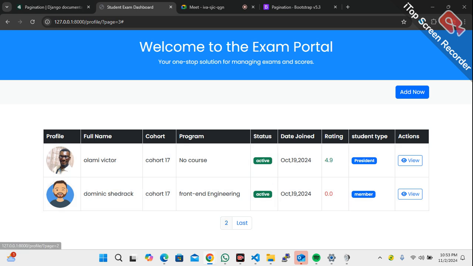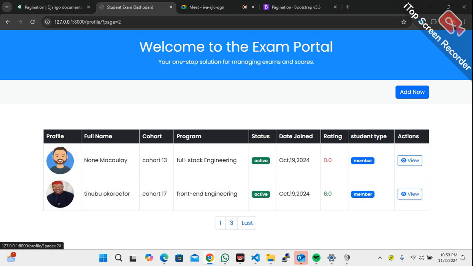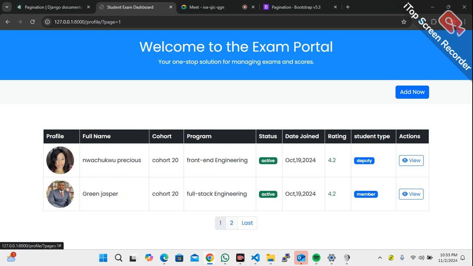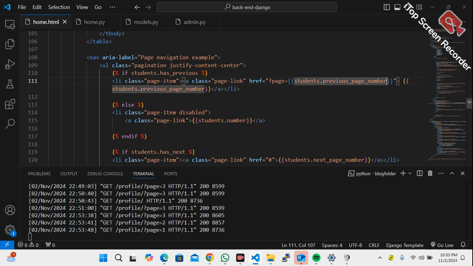You can see when we click here, you can now move to 2. If you come, you can see 3, you can see last, right? So we're also going to do the previous if it has it. I think we have done if it has previous. So let's check what we have not done.